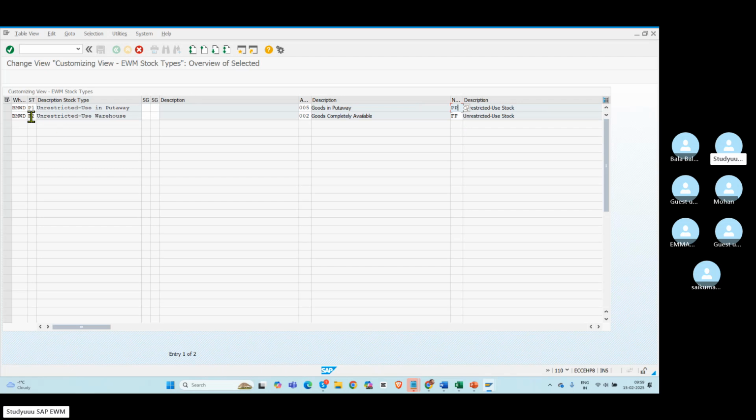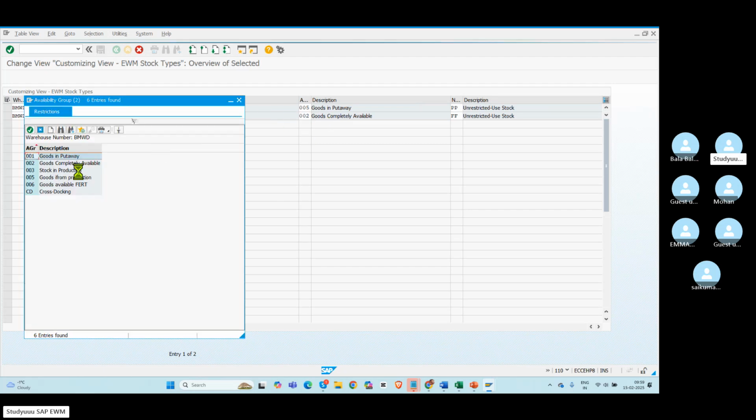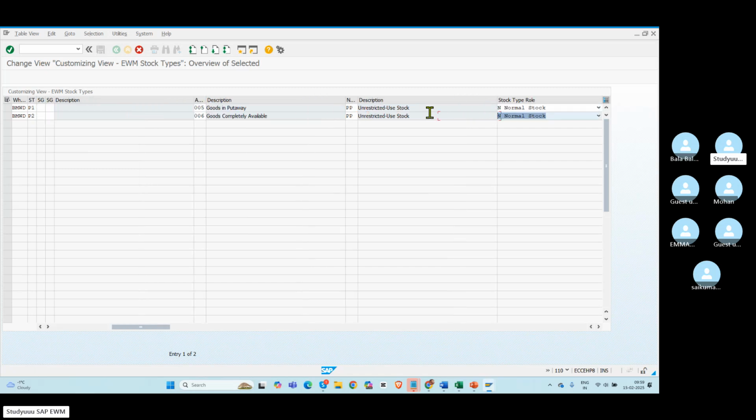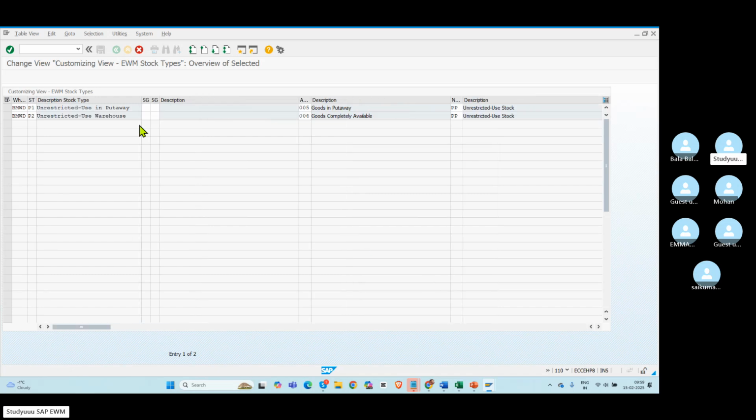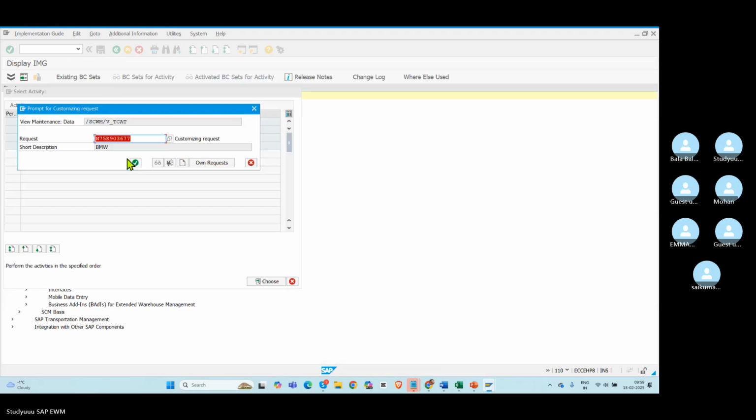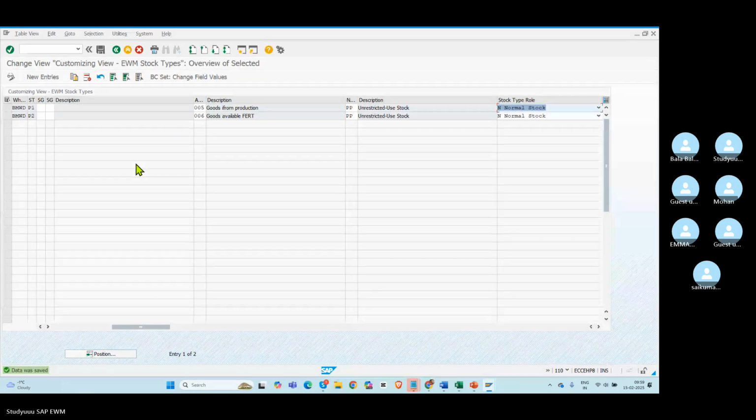Okay. And P2 stock type. Availability group is what? 006. And this belongs to PP. This is normal stock. What kind of stock? Normal stock only. Okay. Enter and save it. Clear, guys? Yes.